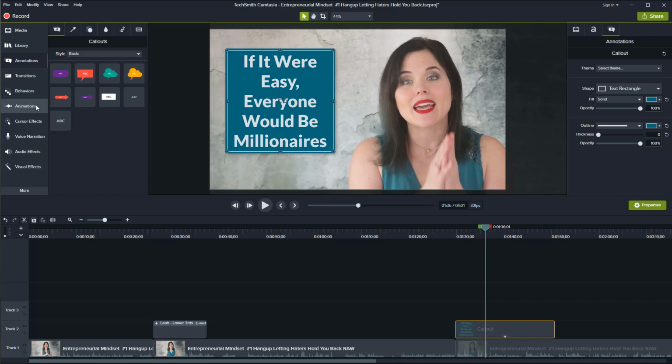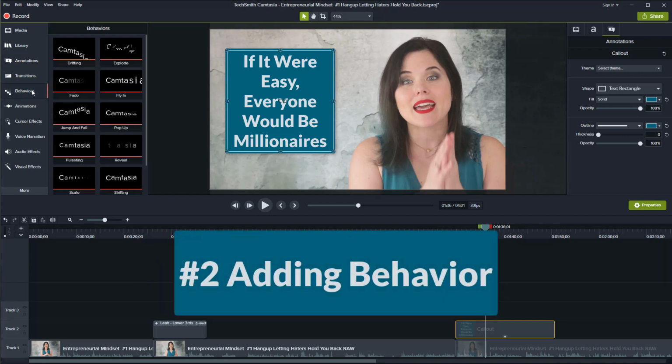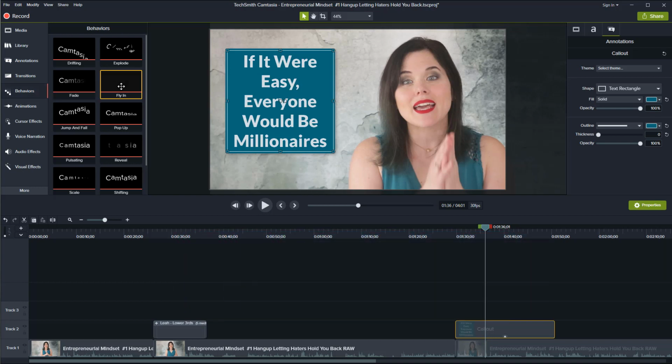Now a couple things that you may want to add to this as well is if you head over to behaviors, you can make it act a certain way when it comes onto the screen, while it's up, and while it's going away. If you hover over these, it'll show you the different ways that it can come in. I always typically use just reveal, so I don't have to think about it during my editing process. I just have one that I use and I don't have to think about it.